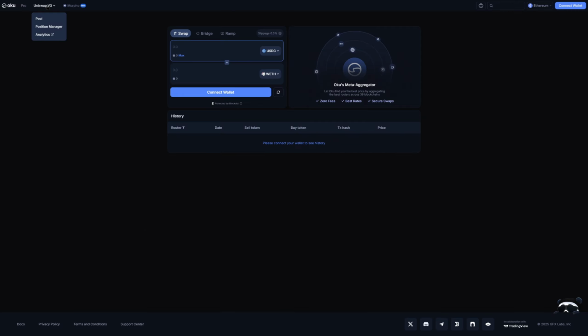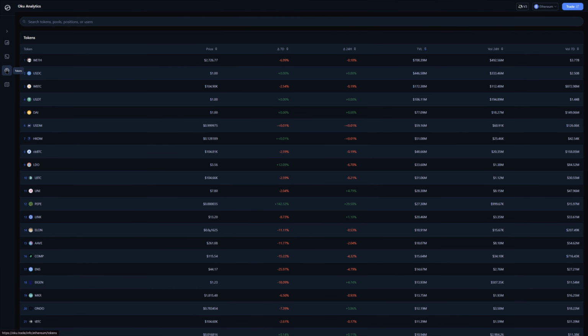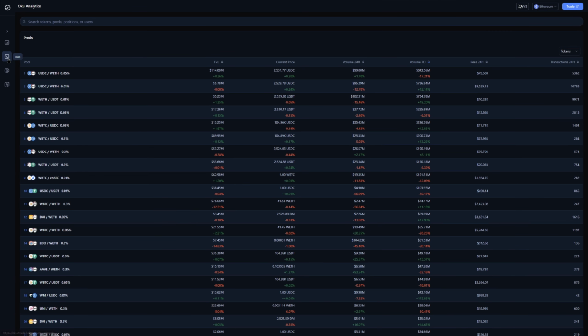Click the Analytics tab to view token data, pool stats, and position history. Everything updates automatically as new pools go live.